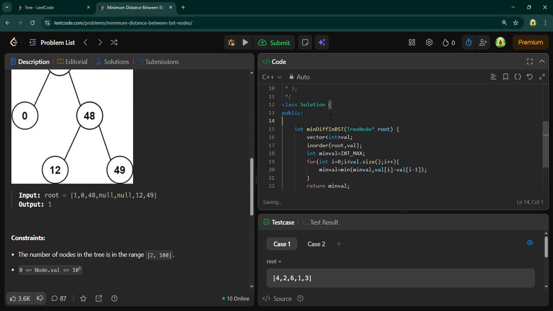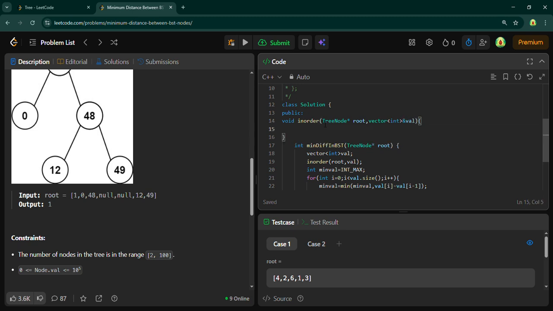Let's write the function for the inorder. Void inorder, first you have to find TreeNode* root, comma, vector<int>& val. You have to check if root is equal to null. If it is null, then you just have to return. Okay, because it is a void function, so you don't have to return anything.